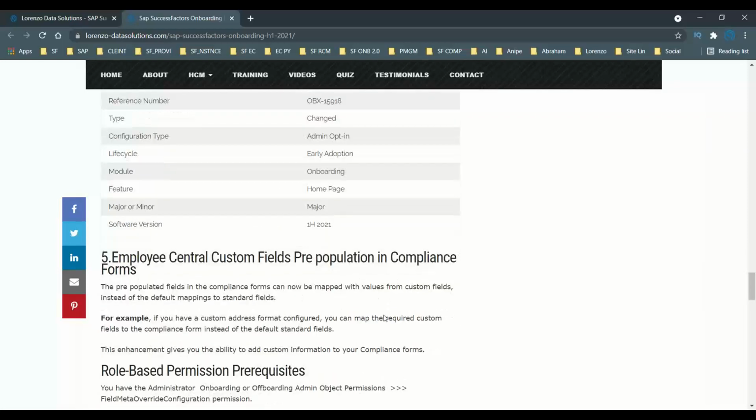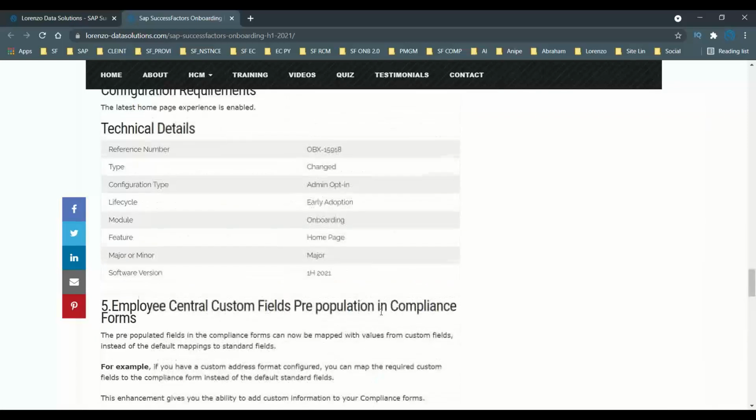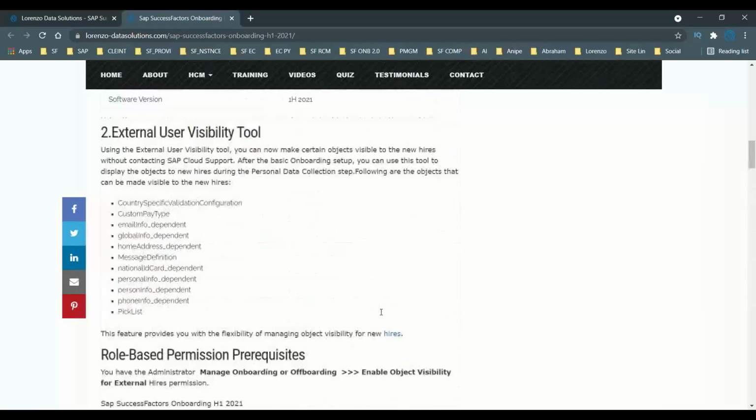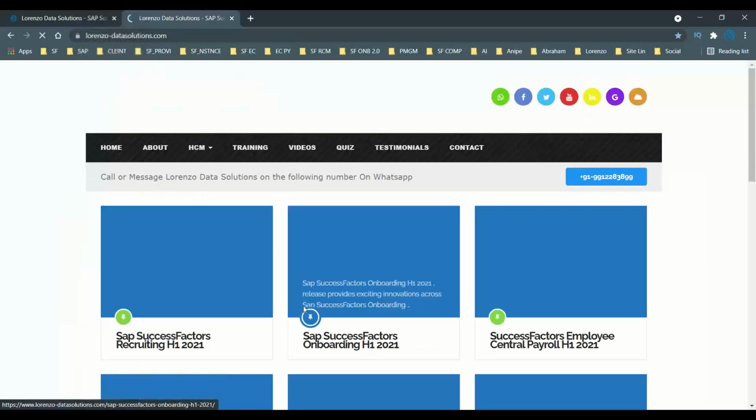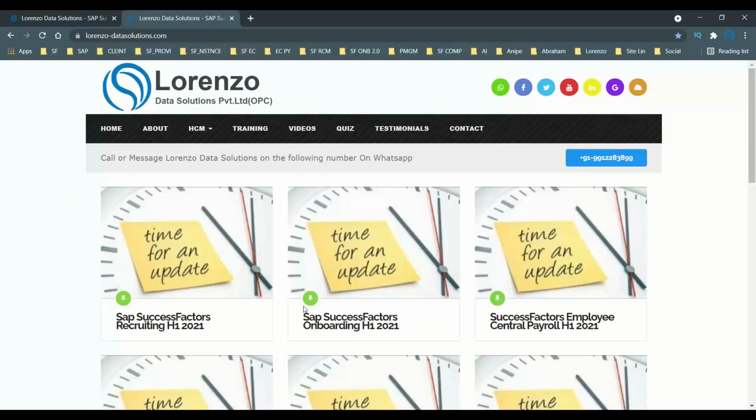So these are a few of the things that I wanted to explain as major releases that you find in this release. And I hope that these features are useful for you and give you more clarity about the new enhancements from the H1 2021 release for the onboarding SuccessFactors system.